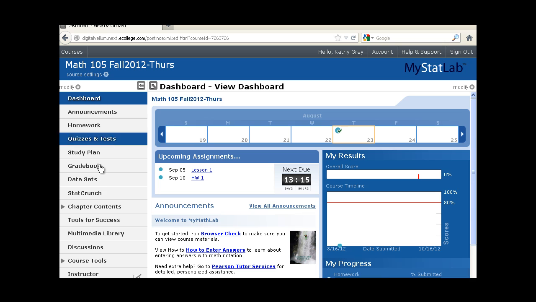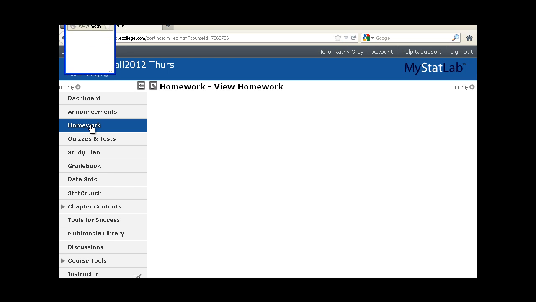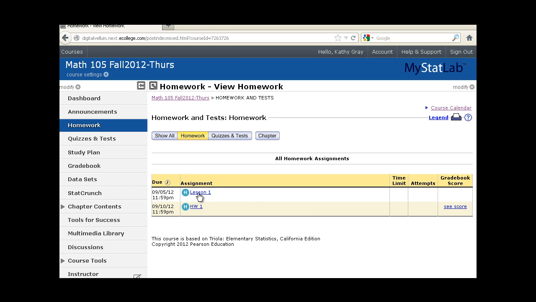Okay, and so I'm just going to show you a few things. This will have the first 3 most current homework assignments. It will have up to 3, but if you want to see a list of all the homeworks, then you can go to this tab. Right now there's only 2 posted, but they'll be all your homework assignments that are assigned.